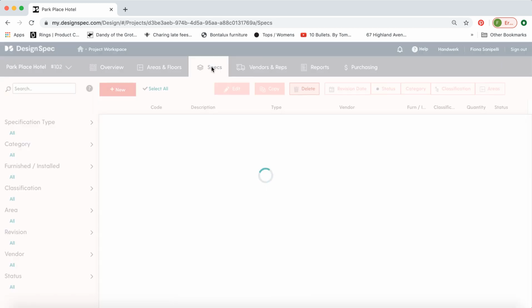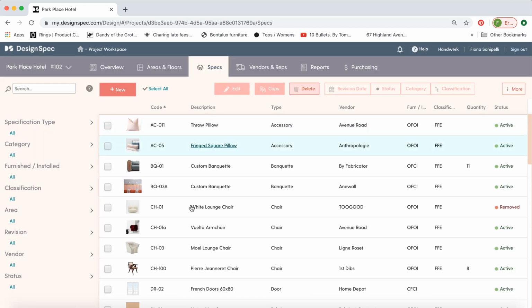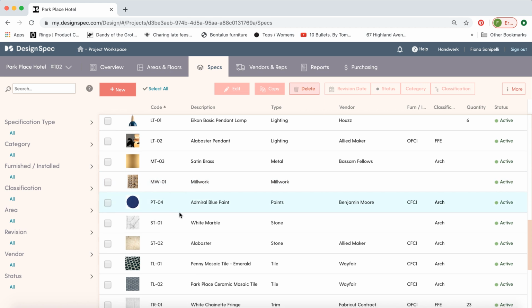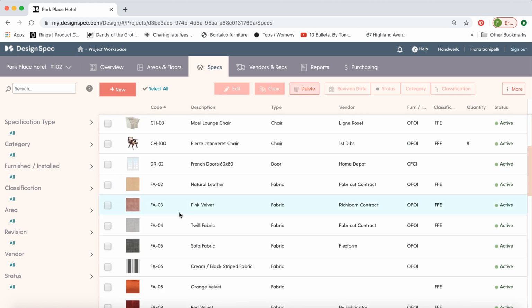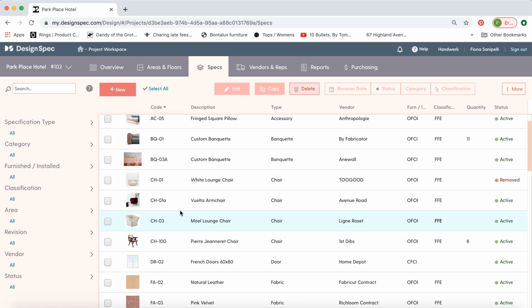So if you go to the Specs tab, you can see this is all the specs we have active in the project at the moment. So I'm going to show you how you can make a report that will either generate with all of these specs or with just a filtered handful of them based on either changes that have been made or the area in which they're located.